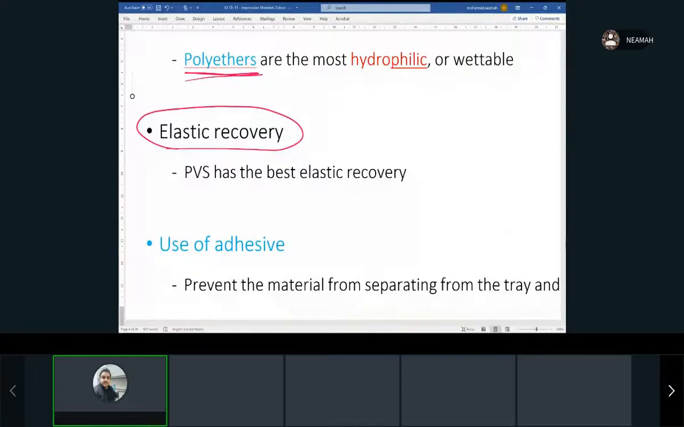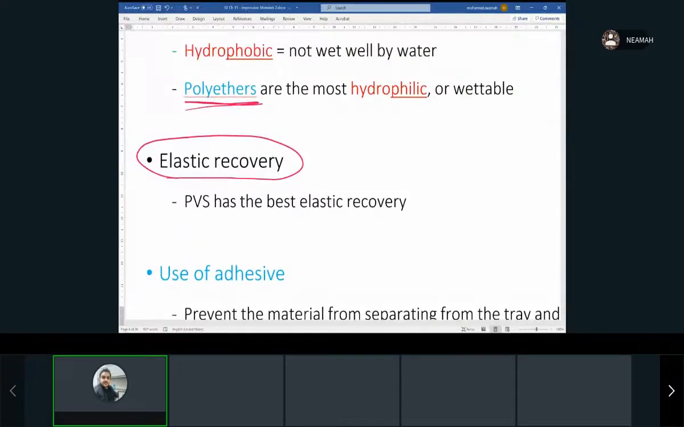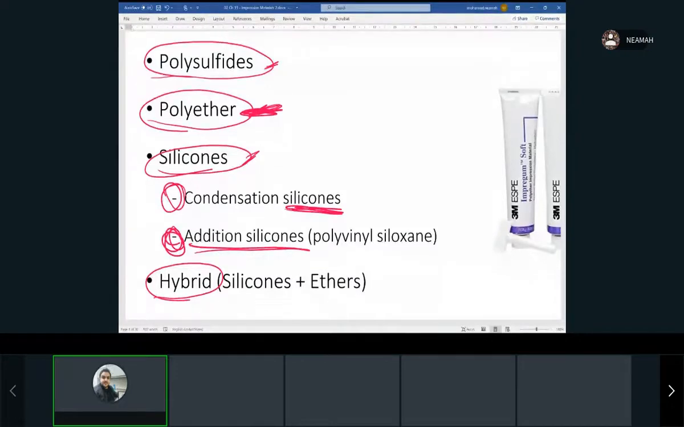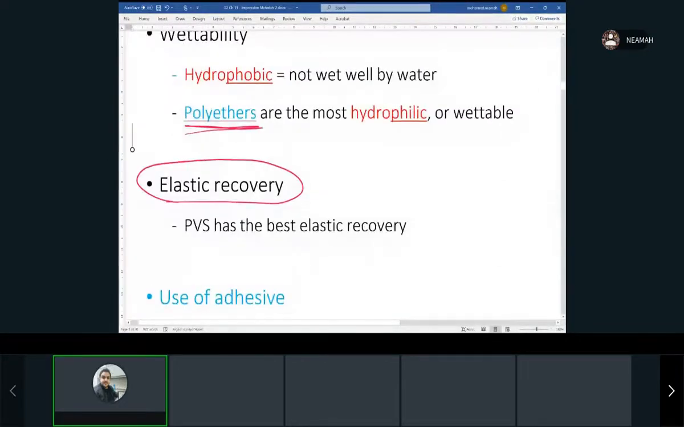So again, remember we have 4 of these. We have polysulfides, polyether, silicone, and hybrid. Polyether, we said, is more hydrophilic, which means it gets water well. But it's not as elastic as the PVS, and the PVS is the silicone, actually. So it is really good with elastic, but it's more hydrophobic.